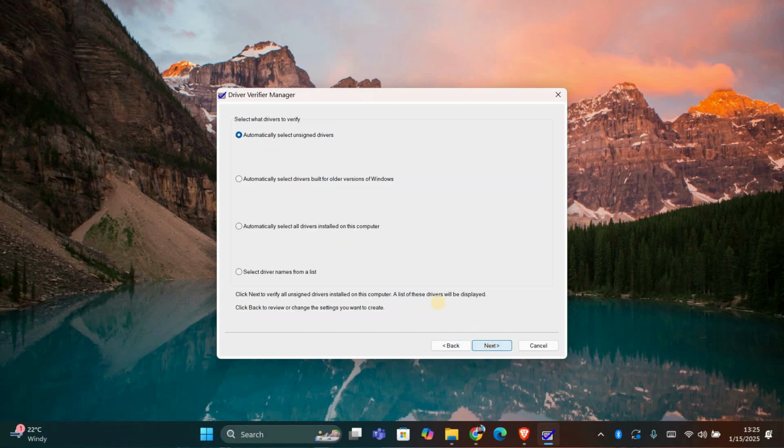You can either select all drivers or focus on the ones that might be causing the issue. If you are unsure, you can choose Automatically Select Unsigned Drivers to make things easier. Once you've selected the drivers, click Finish and restart your computer.